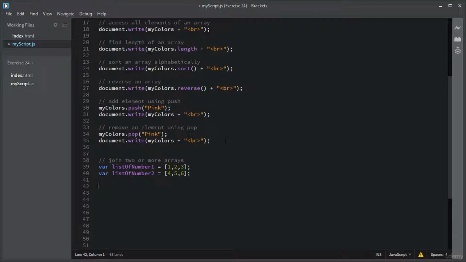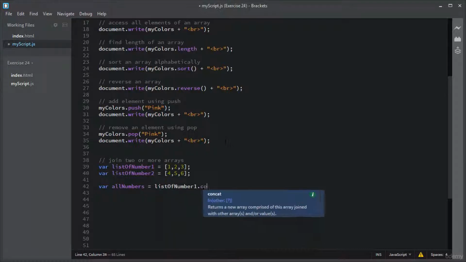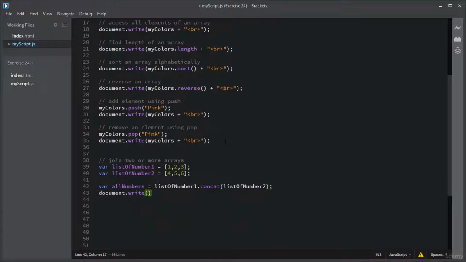And now I will join these two arrays using the concatenation method, and I will assign the result of this joining to a third variable, which is all numbers. I will access list number 1, then I will use the concat method. It will concatenate the list of number 1 with the list of number 2 array. I will add the list of number 2 array inside this concat method, and then I will show you the result of all numbers array.